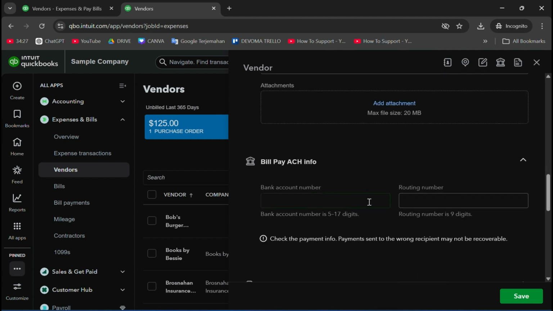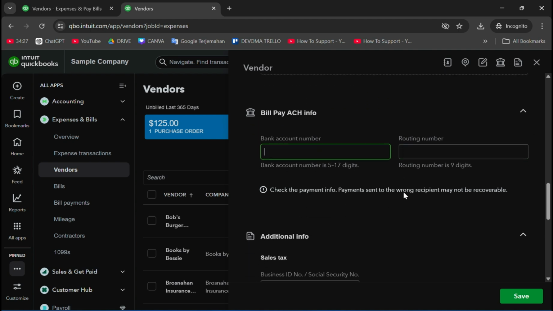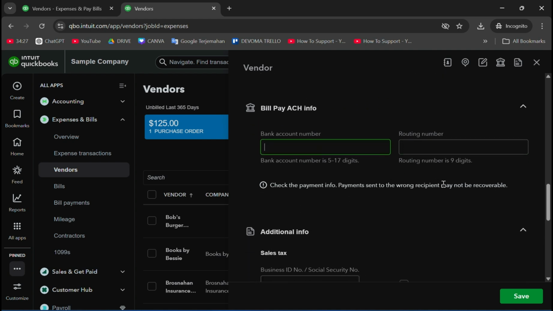If you plan on paying this vendor directly through bank transfers, go ahead and expand this tab. Here, you can securely type in their bank account number and their 9-digit routing number. Make sure you double-check your typing here. QuickBooks even gives you a warning that payments sent to the wrong account are notoriously hard to recover.